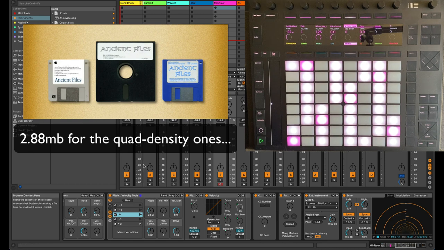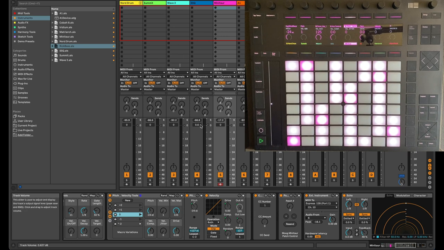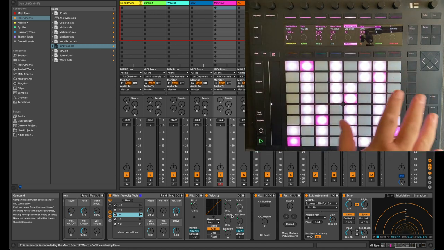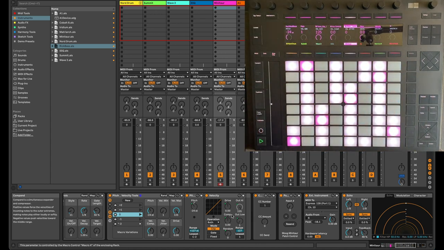Let's see. So we've got the set template. We've got track templates. We have device templates. All right. Make use of those. They're super useful.